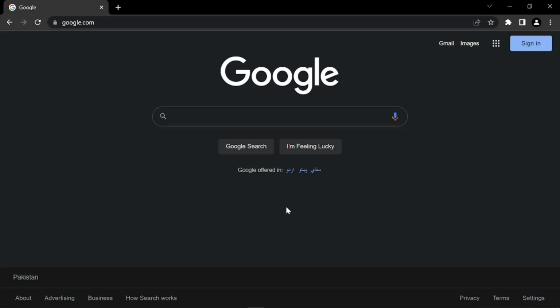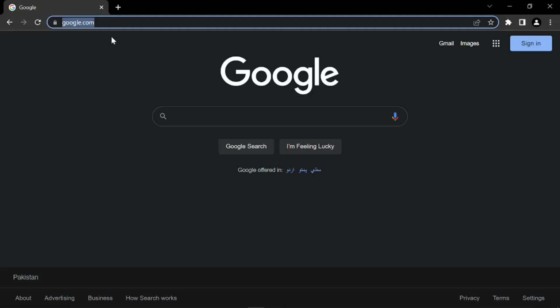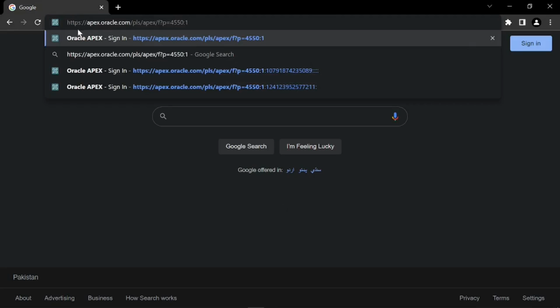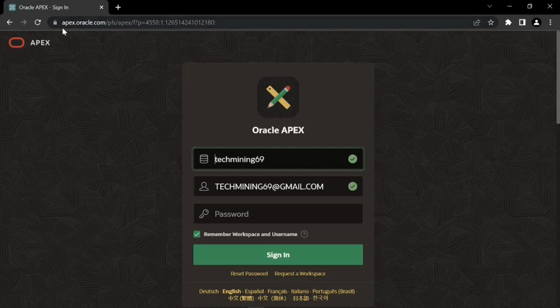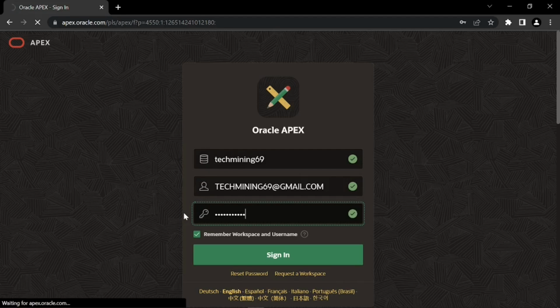In order to develop the sample web application in Oracle Apex, you must first create a free workspace on the Oracle Apex server. A link is provided in the description on how to create the free workspace. Enter the credentials comprising your workspace, username, email address and password you entered while creating your workspace, in the sign-in form and hit the sign-in button.